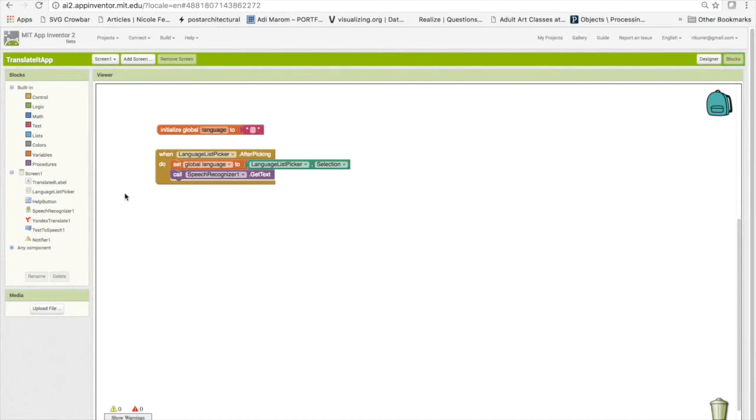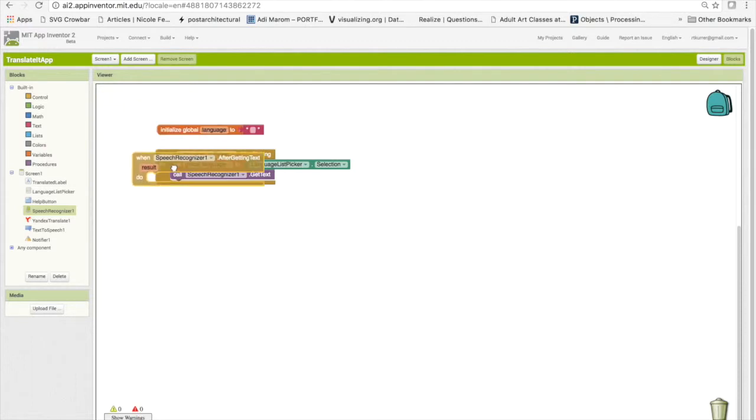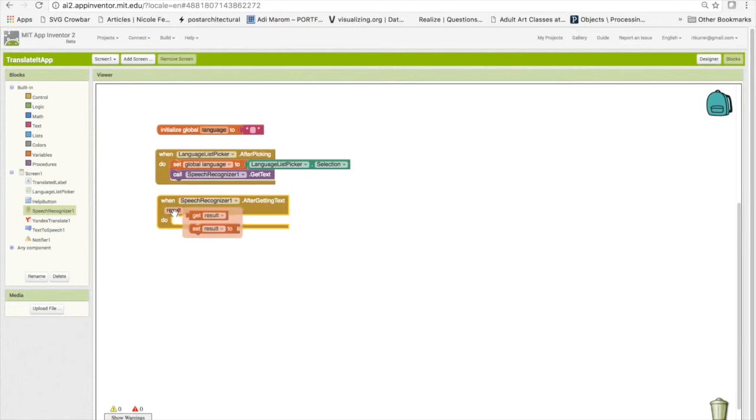Now the third block will be going to speech recognizer. So I click on speech recognizer and I get all the blocks here. I take the first block. So I drag it into the screen: when speech recognizer dot after getting text, result. So the result here is the text which is taken out of your speech by the speech recognizer component.